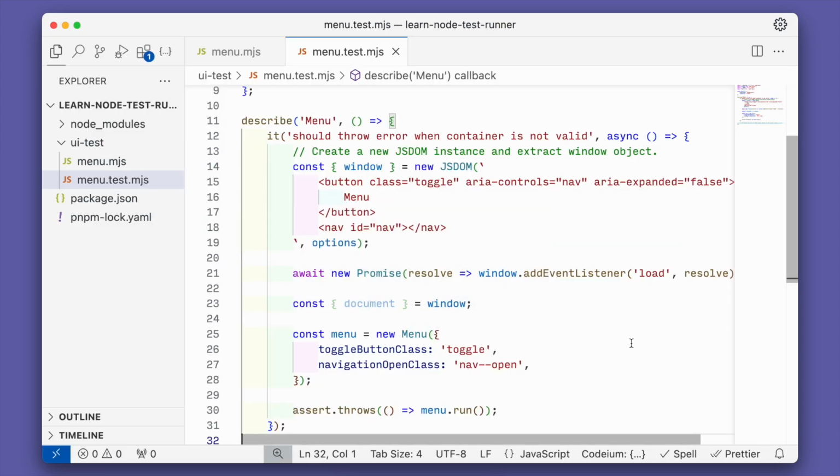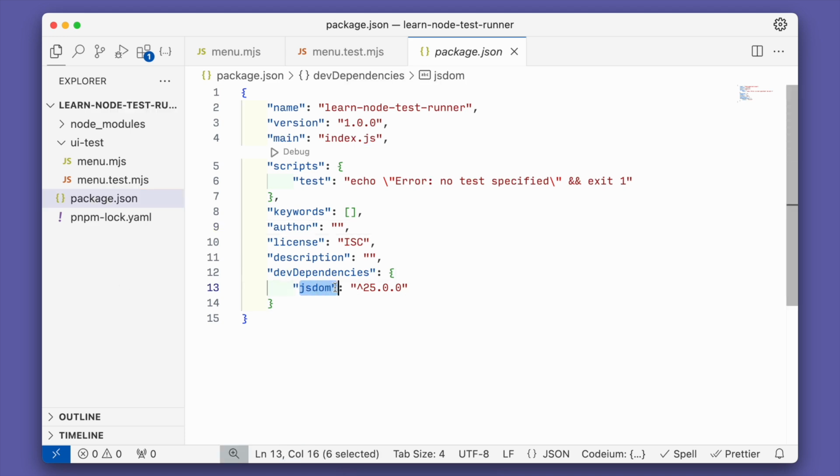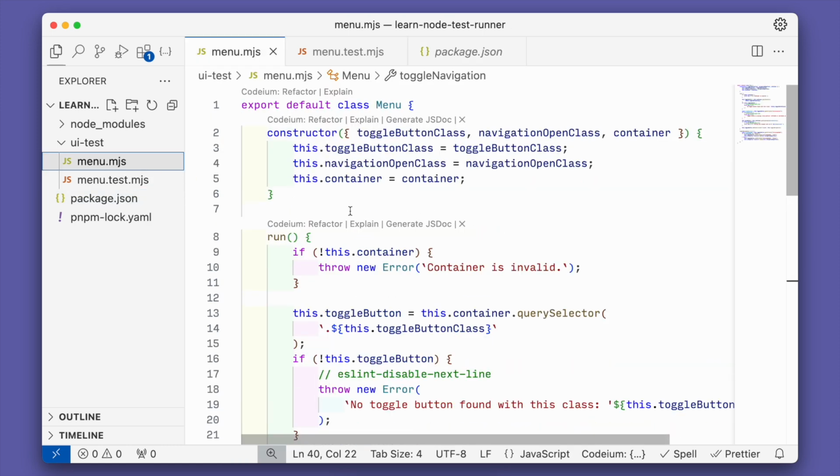Let me give a quick rundown of the project. So I have a basic package.json. I just installed the JSDOM dependency. Now I've got a UI test folder. Inside this folder, I have two files. The first one is my menu class, which I want to test later on. Let me give you a quick look at this menu class.